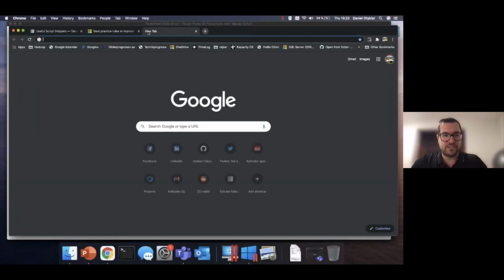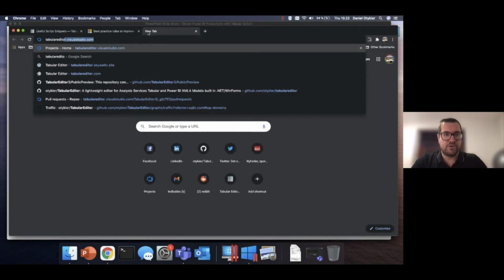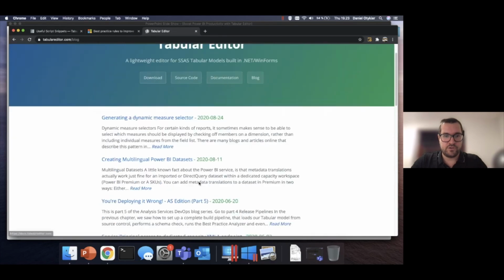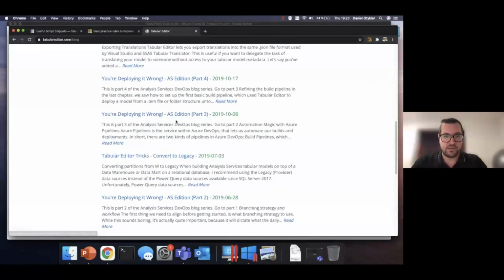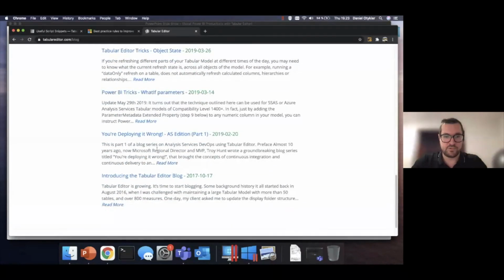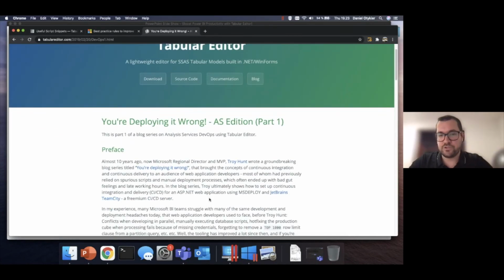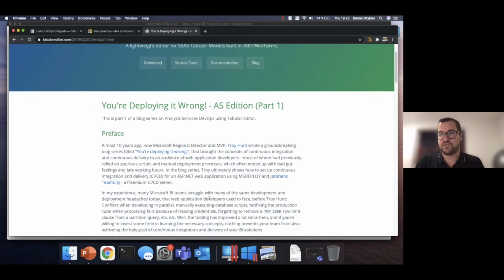I have actually written a longer blog article in multiple steps on how to use DevOps with Tabular Editor. If you go to tabulareditor.com and go to the blog, you'll find it. This is mostly focused on Analysis Services, but of course, if you have access to the Power BI Premium endpoint, then you can do the same thing as written in this blog post.